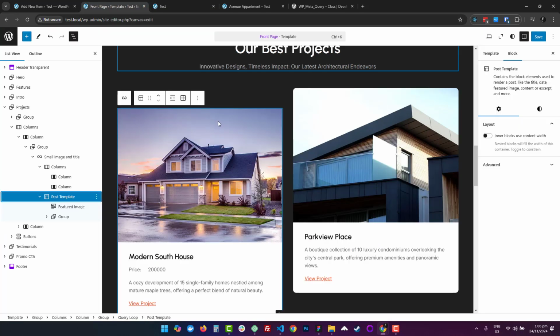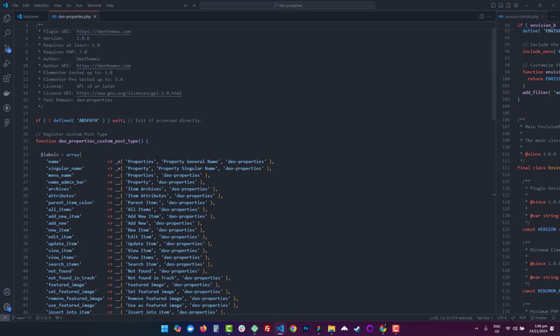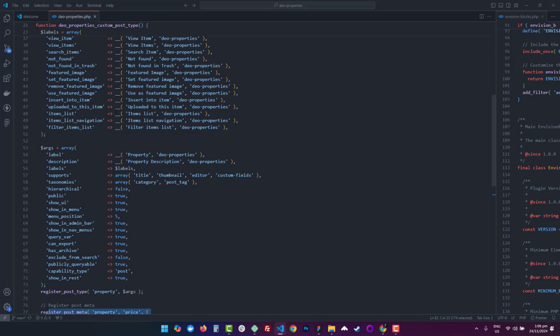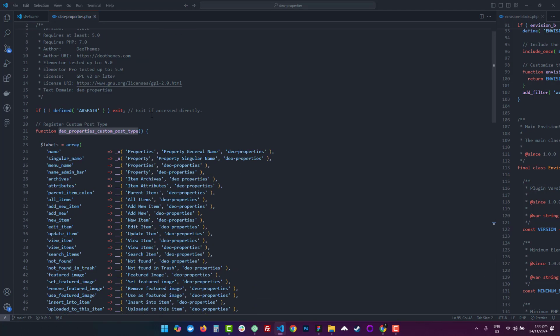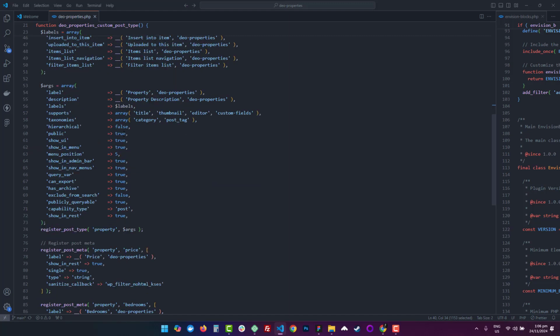So let's just try to summarize. We have a custom post type here in our code. We create the custom post type on our init hook. We pass this function, and this is where we create the custom post type. These are our labels here, and the most important is show_in_rest set to true.